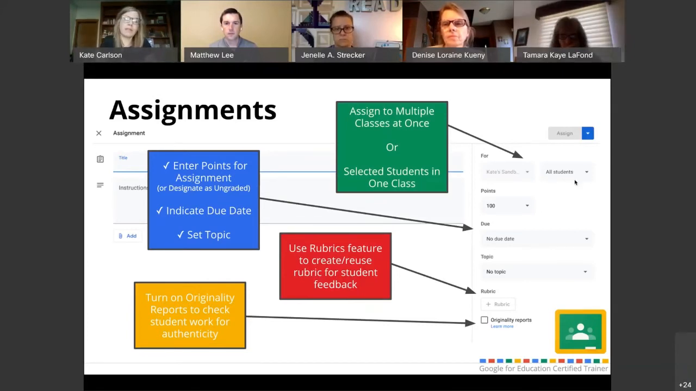So if I want to say like these 3 students need this assignment, just these 3. Nobody else needs this. So you could really differentiate in that way. One thing to note, you can't assign to selected students in multiple classes. So I can't say, these 3 students here need this, and these 4 students during this class period need this. It's either multiple classes or selected students.